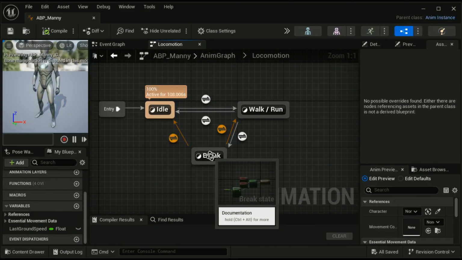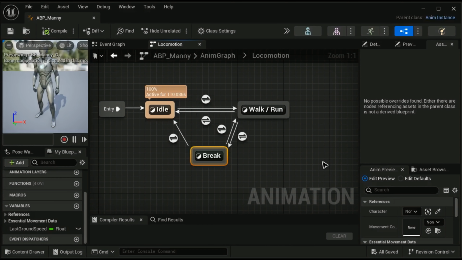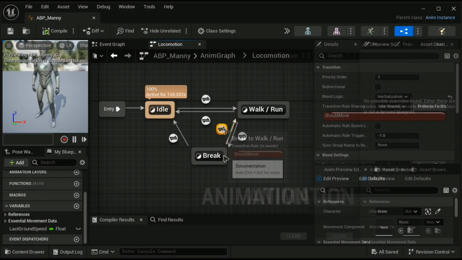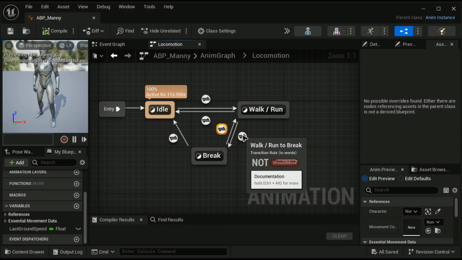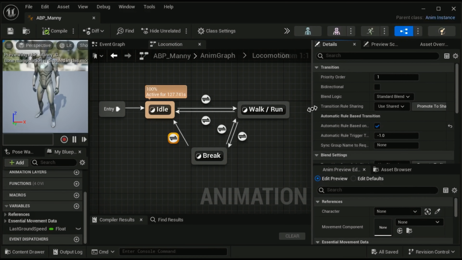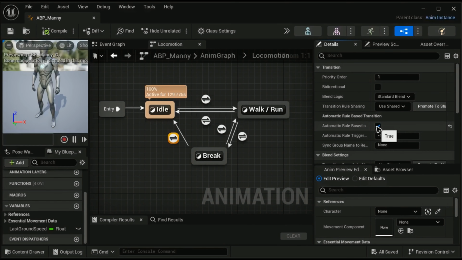Onward, create a new state in Locomotion. For the transition rule to walk and run, set the blend logic to initialization, so the animation blends smoothly. And the transition rule itself is as following. Here, we just keep it simple, and use the automatic rule.